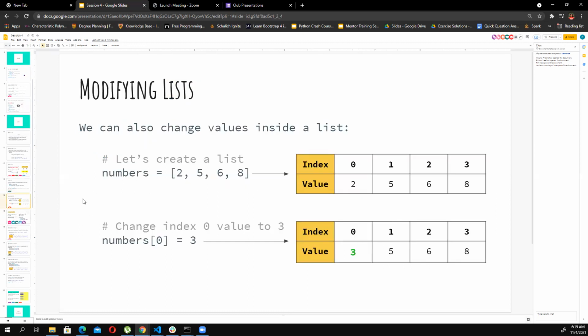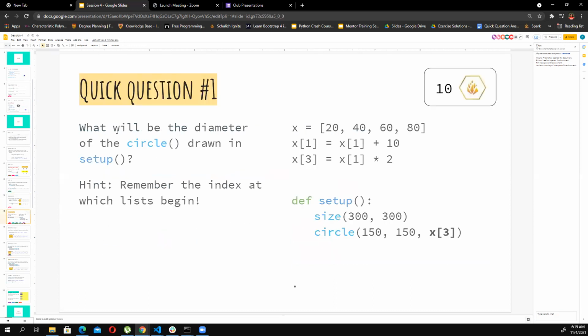So before this part, do you guys have any questions? Not then, probably we have our first quick question. It says, what will be the diameter of the circle that is drawn in setup? So read through this quick question, and you guys are gonna have a minute or two to actually solve it.